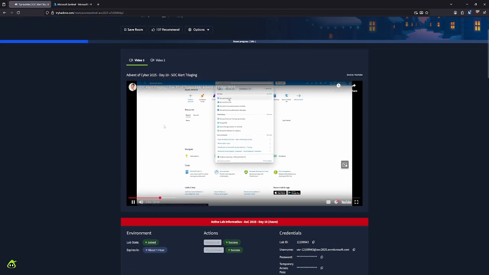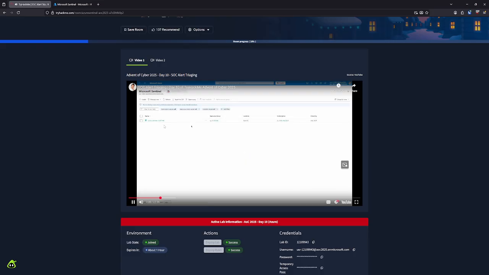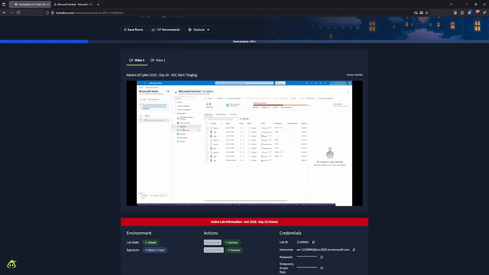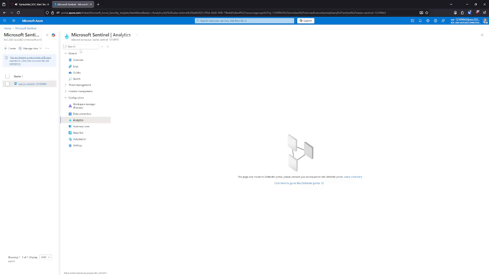Okay, and this is the one that we want to select. From here, we should have our own Microsoft Sentinel instance. And this right here is our dashboard. What we want to do here is click on Configuration and select Analytics. Now, under the Analytics, I don't have anything there.